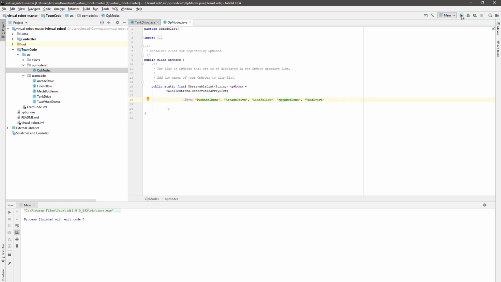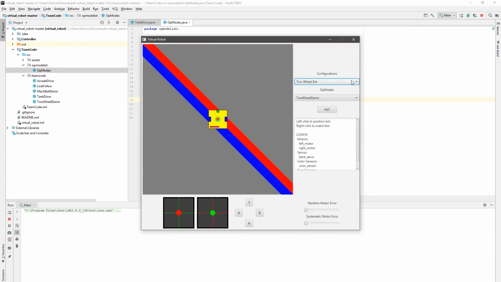Make sure that the two-wheeled bot configuration is selected. Select your new TankDrive OpMode. Press Init, then Start. Now control the robot's movement using the left and right joysticks.